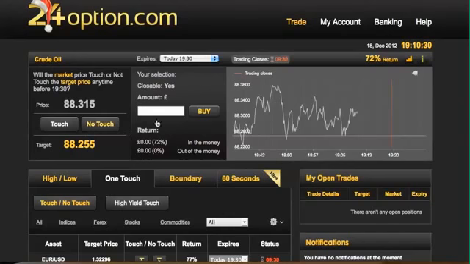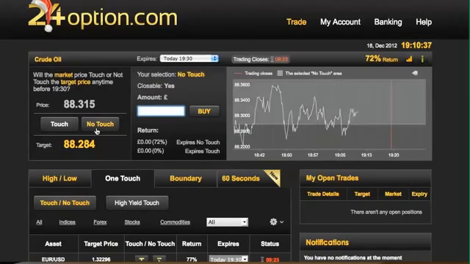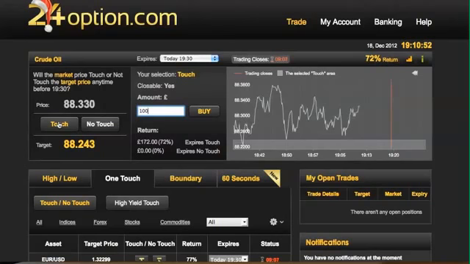So if we don't think it's going to touch, then you put no touch. If you watch the graph, we need to stay within that grey area for it to be successful. Again, you type in the amount, 100, and it instantly calculates what your returns are going to be. If we think it's going to touch it, then we click on touch. There we go. You can see the area that we need to get to. As simple as that. It's the same again.